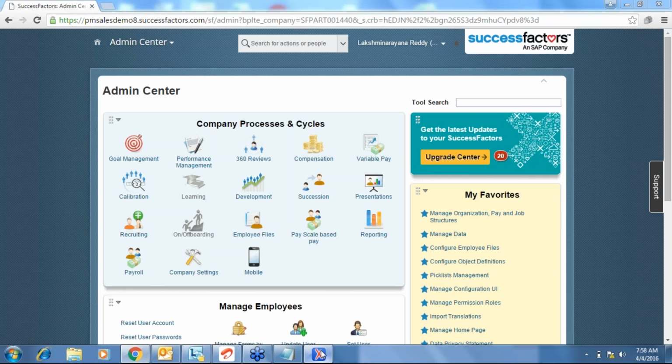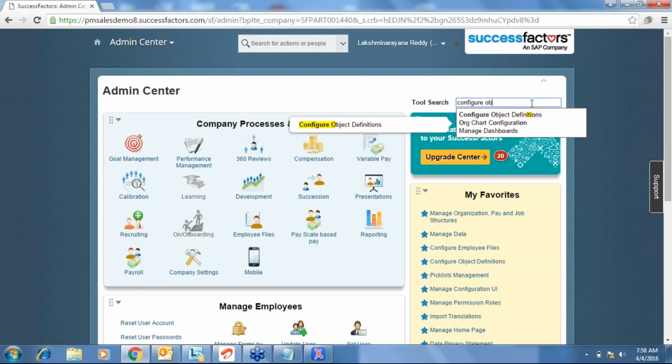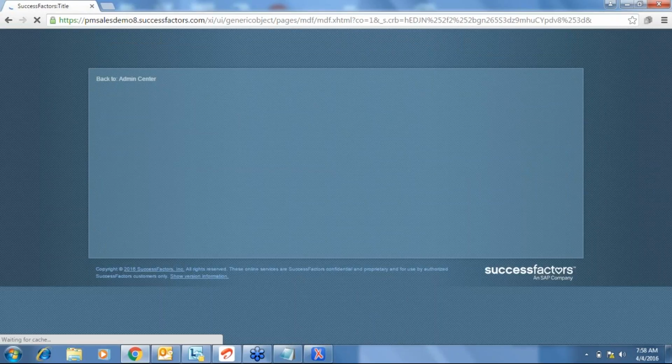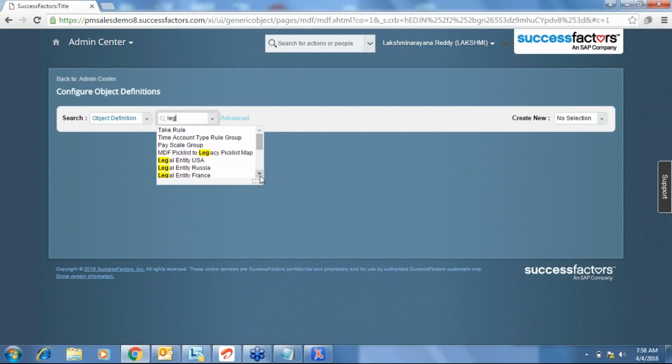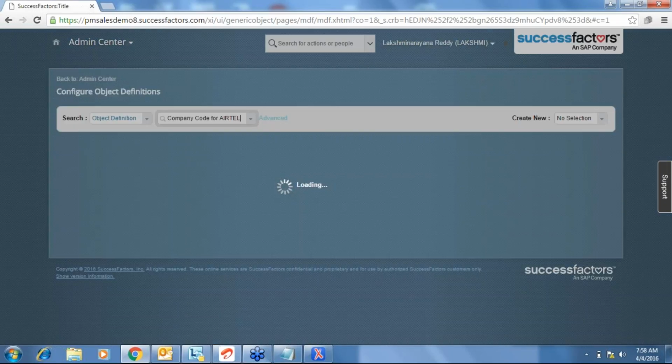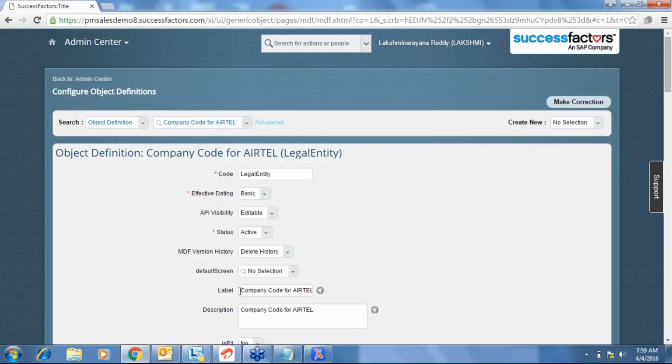So where do you do all the settings, fields, mandatory, non-mandatory, associations for the objects which have been moved to MDF? You have to go to, you can make a note of it, configure object definitions. So say legal entity. See, this is the one. I think they have changed the label. Yeah, they have changed the label. That's why we are confusing.